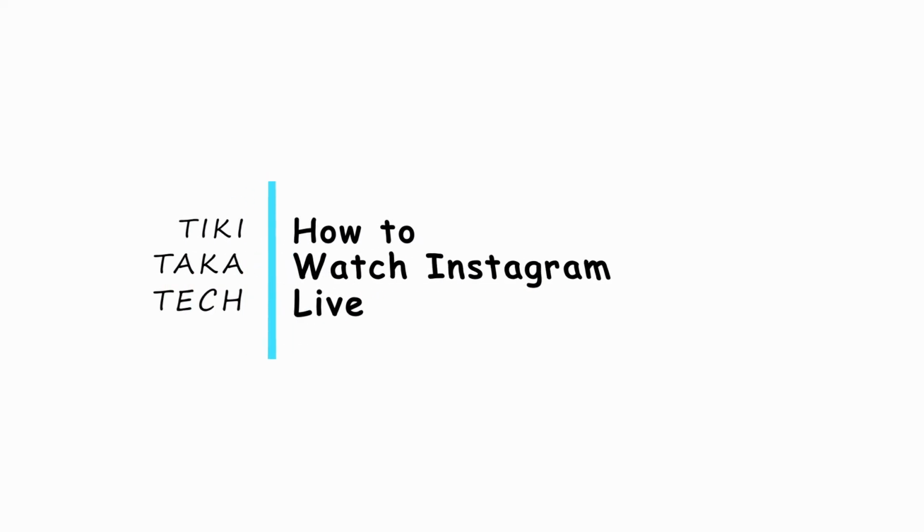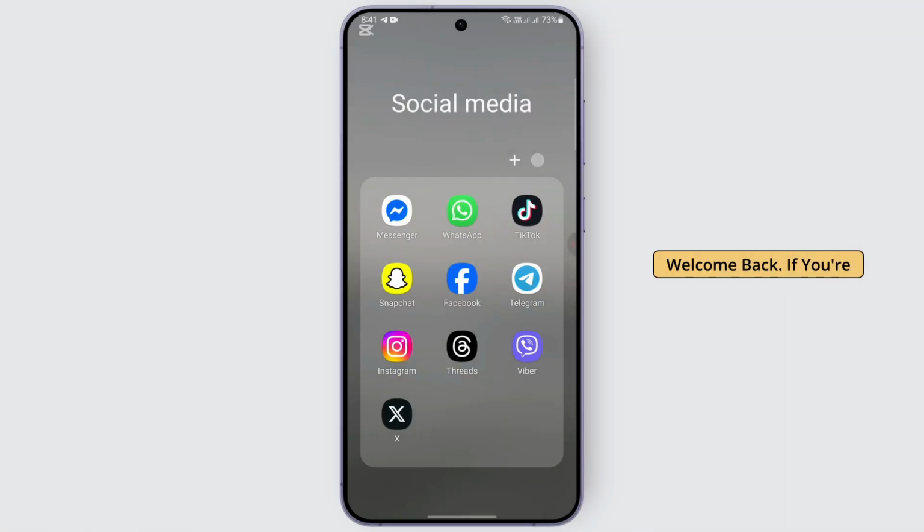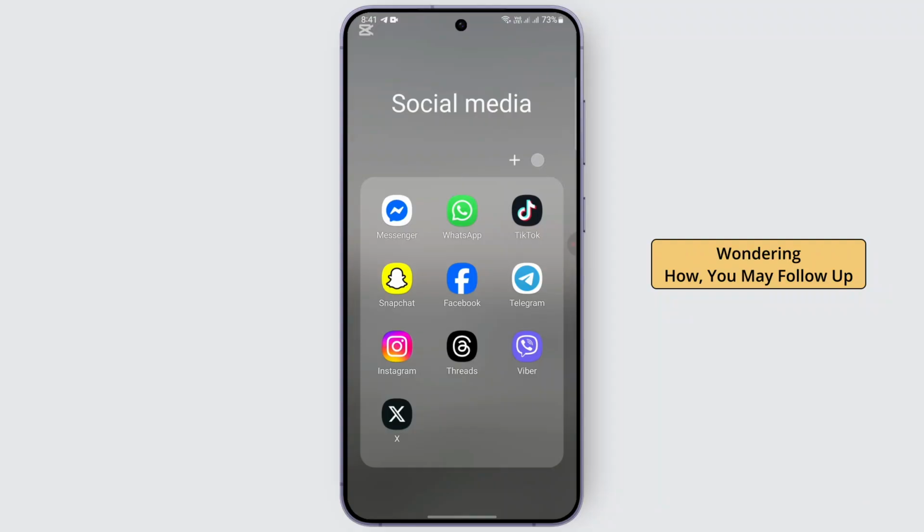How to watch Instagram Live. Hello everybody, welcome back. If you're wondering how, you may follow this method.